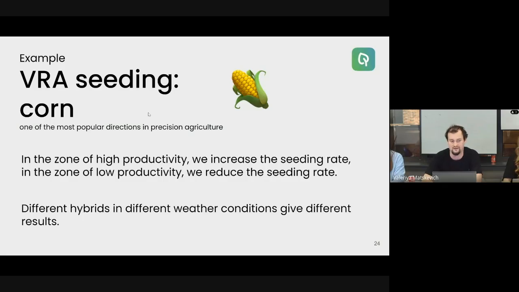Array seeding corn is one of the most popular directions in precision agriculture. The main principle here is that in the zone of high productivity, we increase the seeding rate. In the zone of low productivity, we reduce the seeding rate. But different hybrids in different weather conditions give different results.